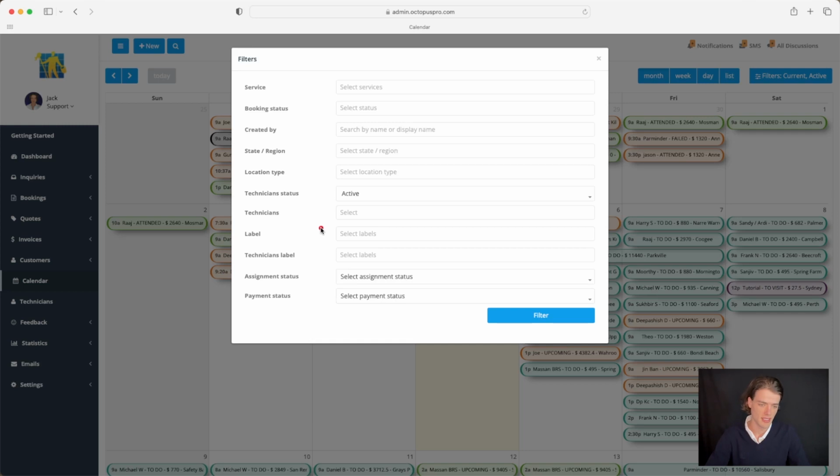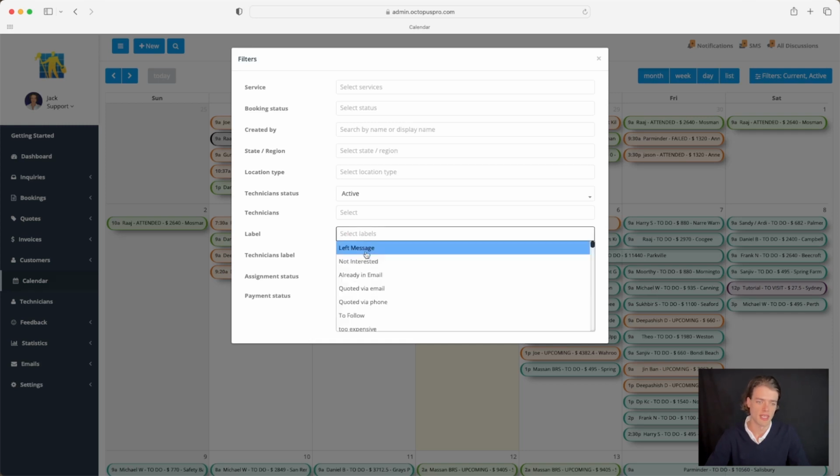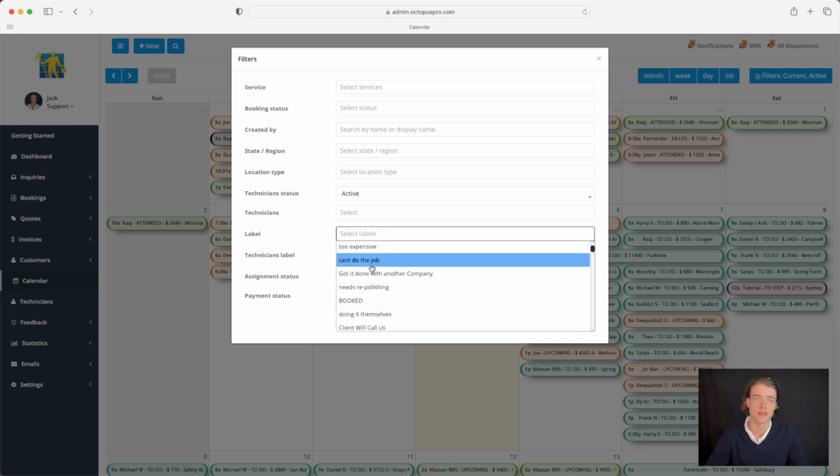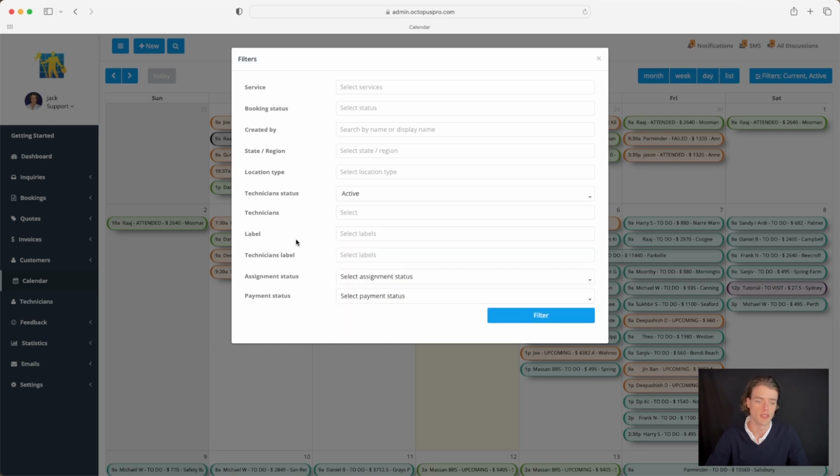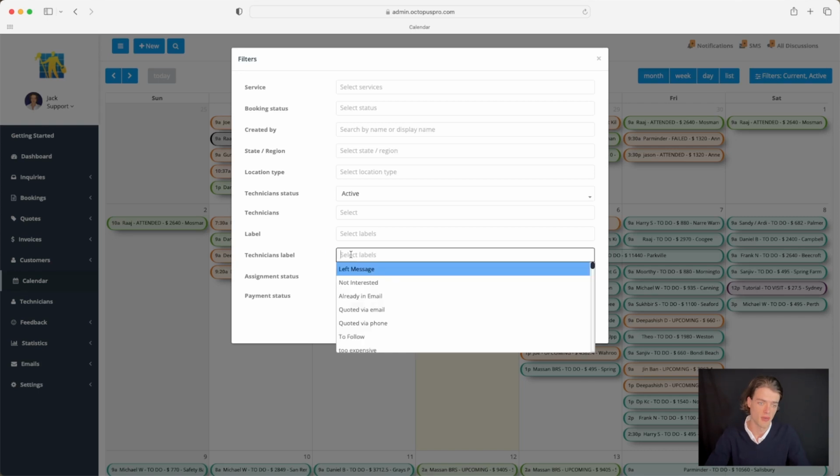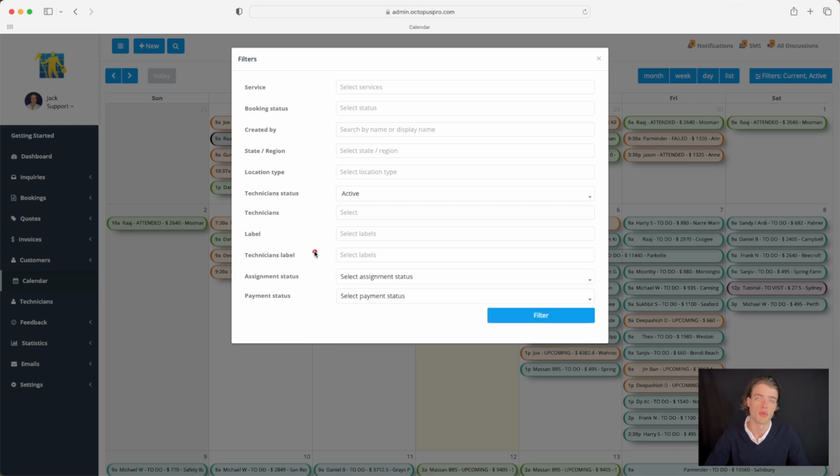So as we can see here, we would just go into labels, and based on these custom setup labels, you can then filter your jobs. We then also have the technicians label, which is another custom label that you can add specifically to technicians or field workers that gives you another identifier as you're booking and going through the system. So for instance, if we had a technician here, we have specific ones that we can put in for that and then filter those down as well.